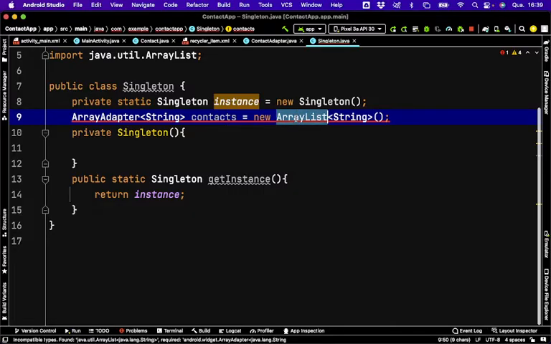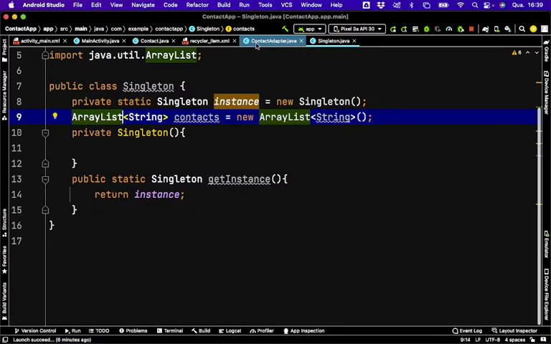I'm going to use ArrayList, not Array. ArrayAdapter is from the adapter, not the ArrayList that I want. Okay, that way you can have lists that can change size. Okay, now here on the private, I can put all that initial data.